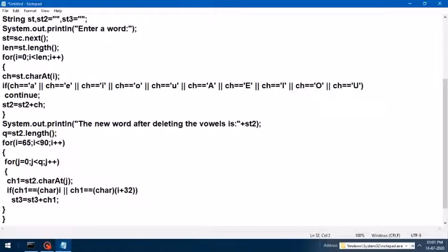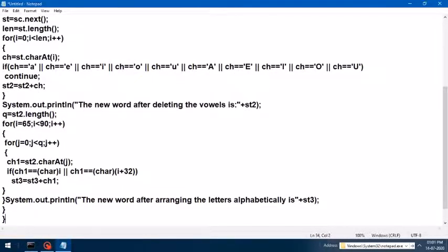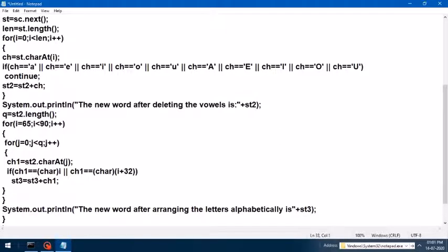Now I am simply writing outside this loop System.out.println, the new word after arranging the letters alphabetically is. Where is it stored? It is stored in st3. Bracket close, this close. This is the end of main, this is the end of the class. I hope this program is clear to all of you.